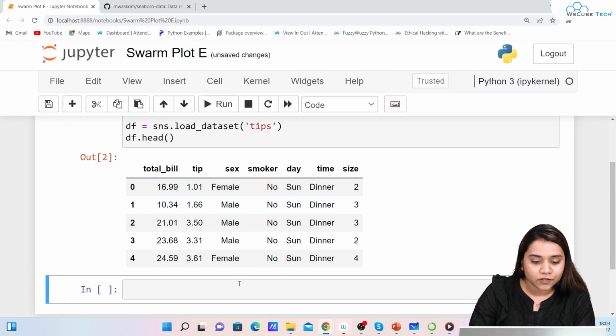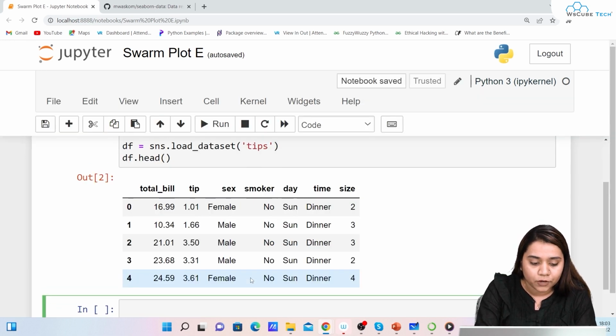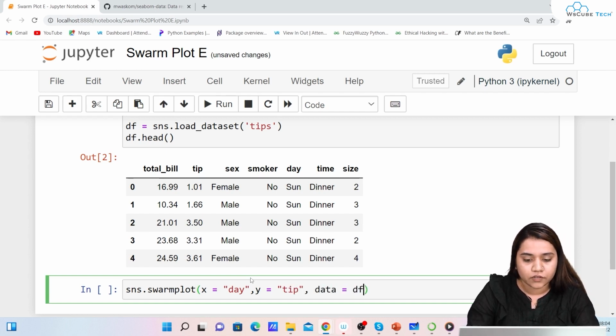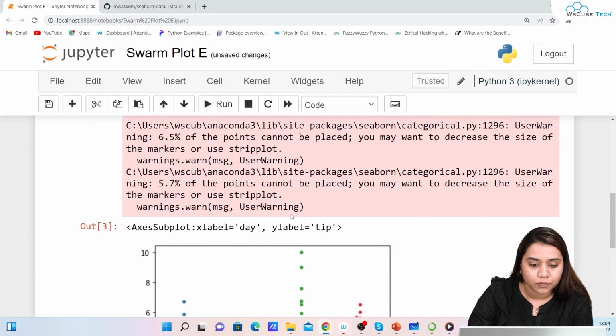Okay, once we have it, we need to plot a swarm plot. For the swarm plot, we will write sns.swarmplot. Here the value of x would be day, the value of y would be tip, and the data is coming from our df. So data is equal to df, and if I run it, I'll get a swarm plot like this.